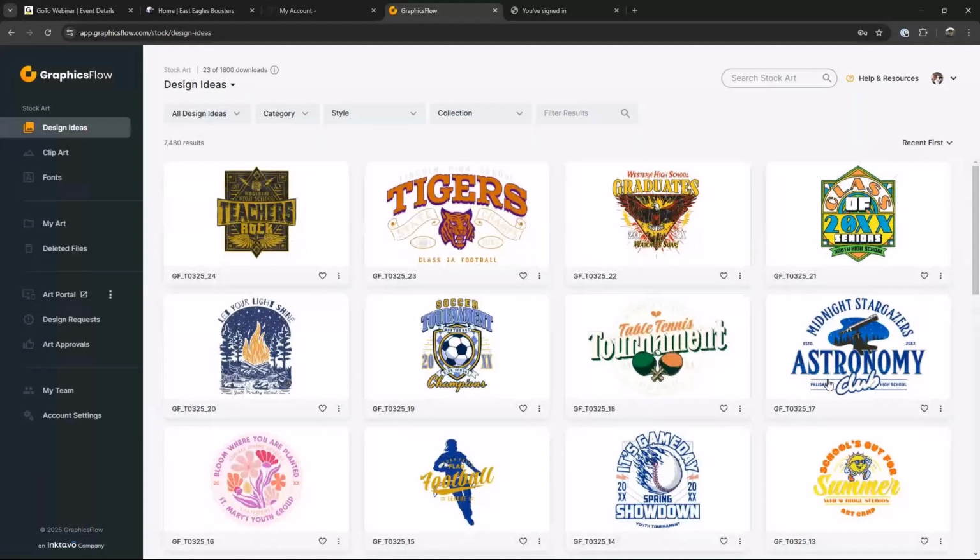Now, in terms of when you're searching for art, a couple tips in here. Number one is don't get stuck on the colors. Do not get stuck on the clip art. Do not get stuck on the subject matter. What you need to get stuck on is the composition.